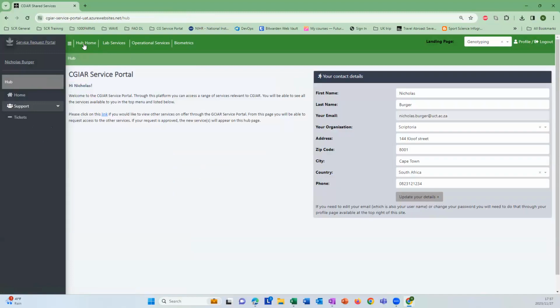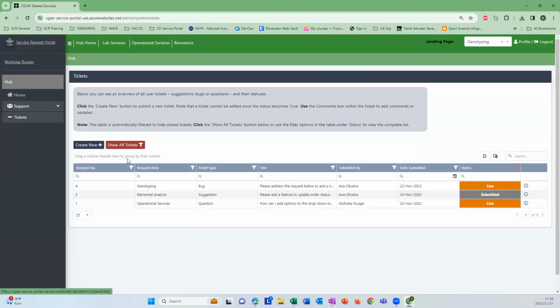We'll return to the home page. There's one final powerful feature in the system that we'd like to show you. You'll notice the tickets button on the left-hand side of the screen. If I select tickets, this will take me to a new page with a new overview table. This module allows service users and admin users to log any bugs in the system or potential bugs in the system, to ask questions regarding specific modules, and to also make suggestions to further enhance the system.